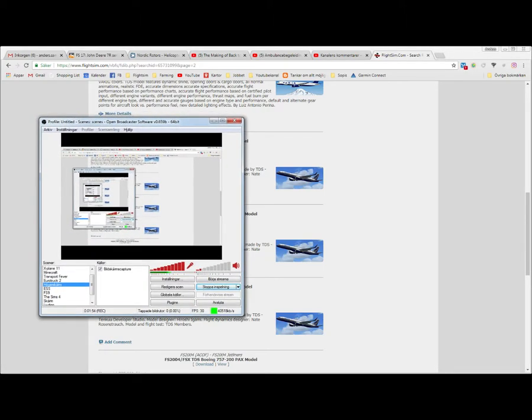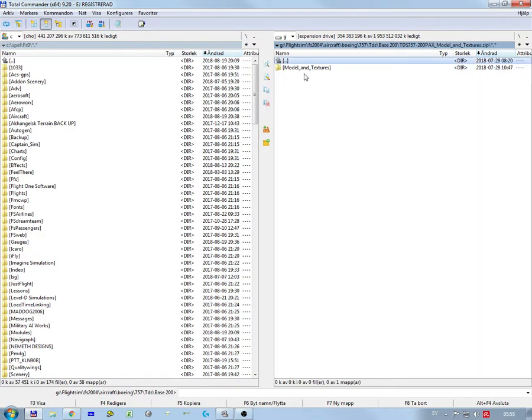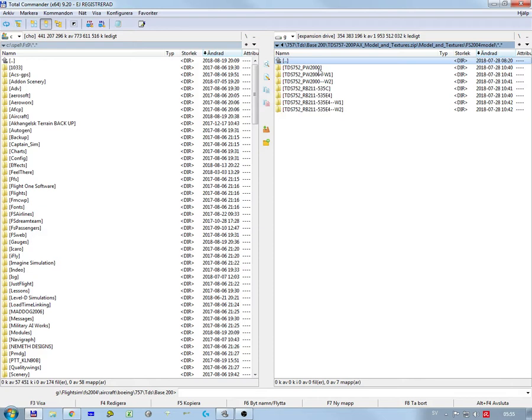If you do that, we'll switch to another screen here. On the right side, you'll find those packages. I have a few updated versions, but we'll go to TDS packs, models and textures, which is one of those. If you open that, you'll find the FS 2004 model, FSX model and textures. Go in here, FS2004, you find all the versions: Pratt & Whitney, winglets versions and RV. So you choose the one you want to install.